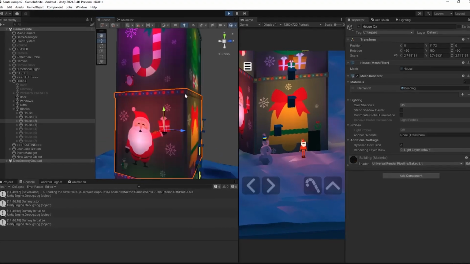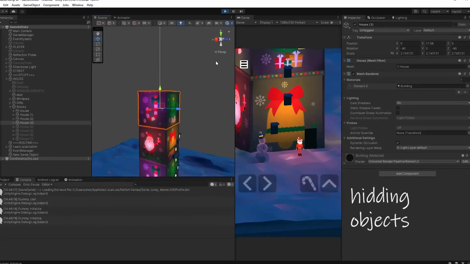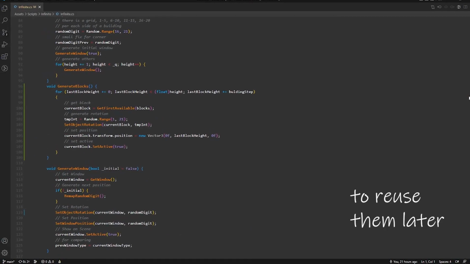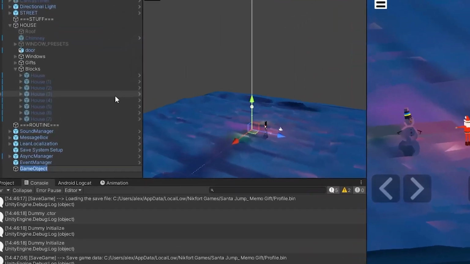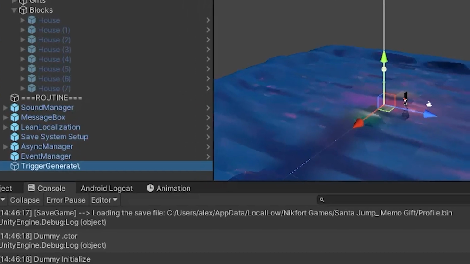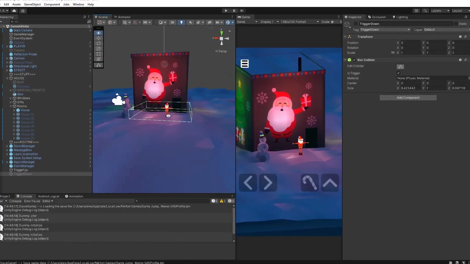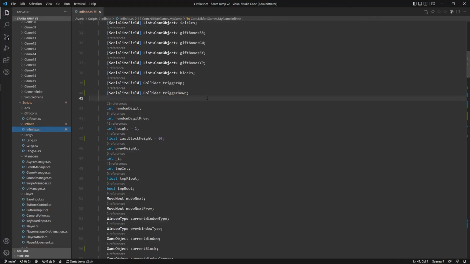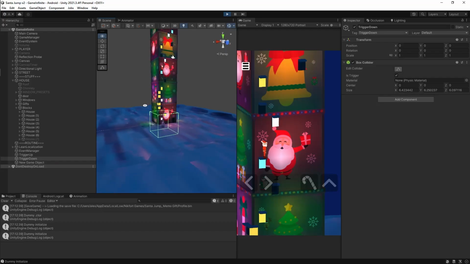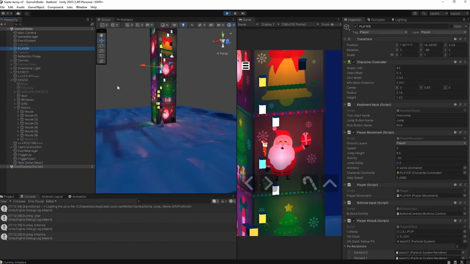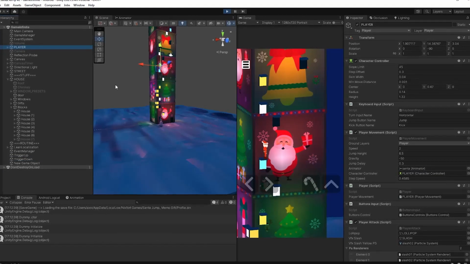Here I started implementing the mechanics of hiding objects from the scene to have a possibility to reuse them later. So I created two game objects with colliders. The first one will trigger if the player collides with it. That's trigger up. It generates more stuff. And the second is trigger down. It will follow the player from the bottom and objects will hide after colliding with it.